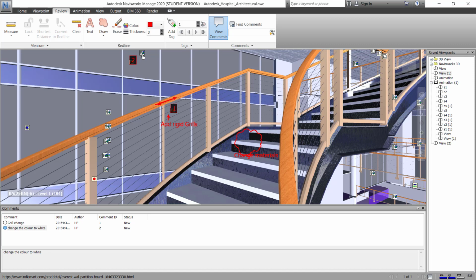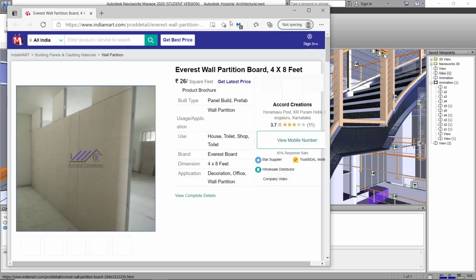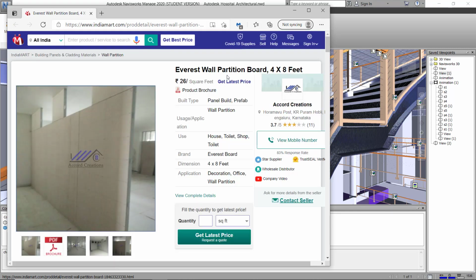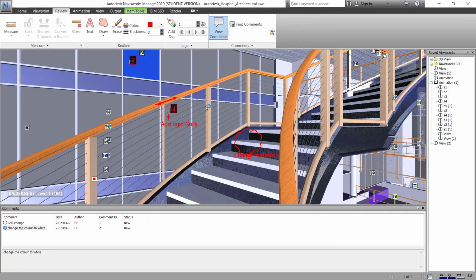So now if I want the material of this board, I try to see it in the properties, but it is not available. So I will create a hyperlink. If I click the hyperlink, a web page pops up. In the web page we can have the information which I want to show to the user. So this is all about reviews and markups.